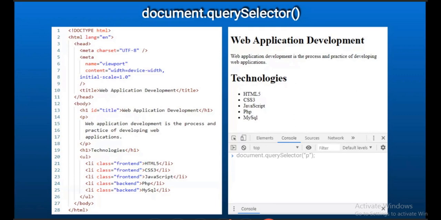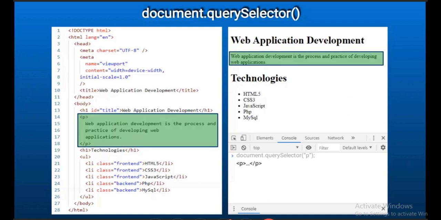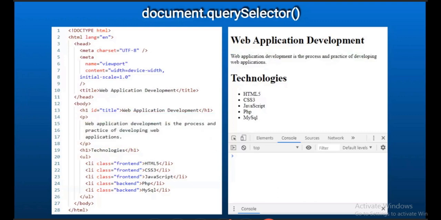Let's select this paragraph with querySelector. We will give document.querySelector of P. Let's see what happens. That paragraph element gets selected. That is what is done by querySelector. Let's look at another example. Let's select this title, H1 with ID title. I will give document.getElementsByTagName H1.